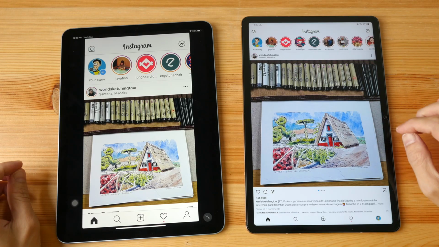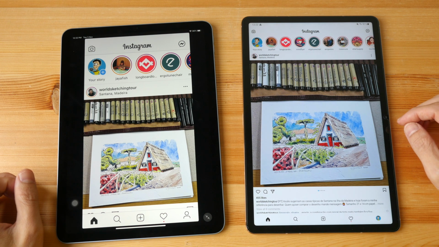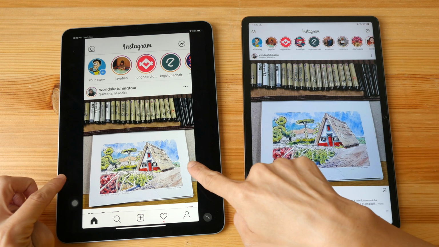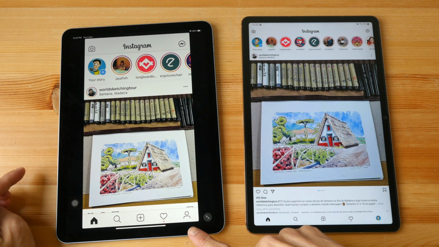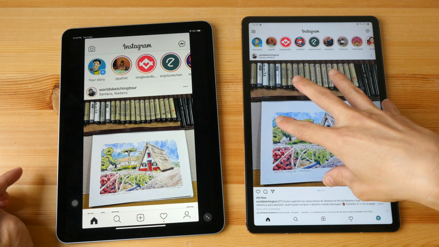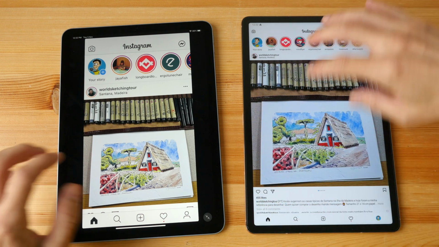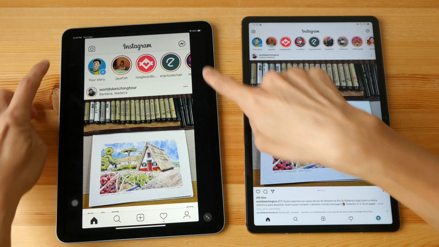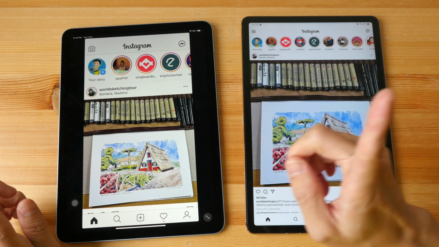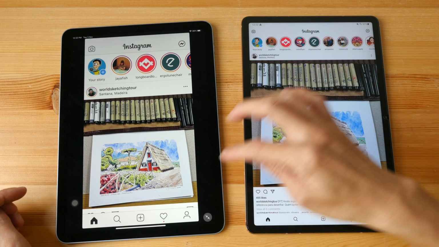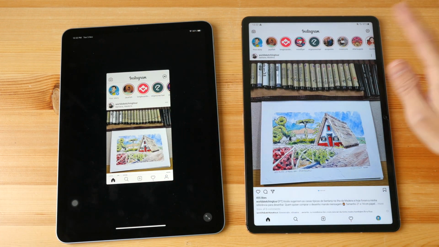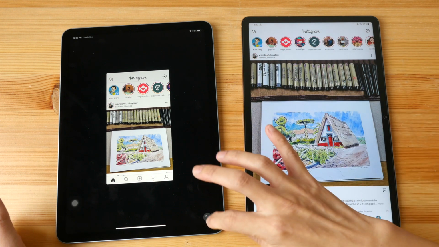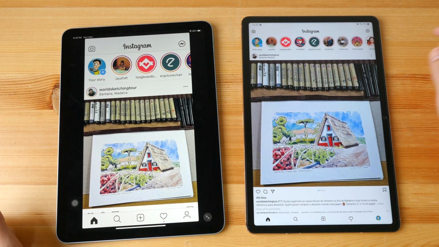This is the Instagram app. The user interface here is larger. You can see the buttons here are way larger, and here as well. The picture here is larger because this app actually fills the whole display, whereas you can see black bars on the left and on the right, because this is actually the Instagram phone app. This is the iOS app that is scaled up for the iPad. So this is not optimized for this iPad.